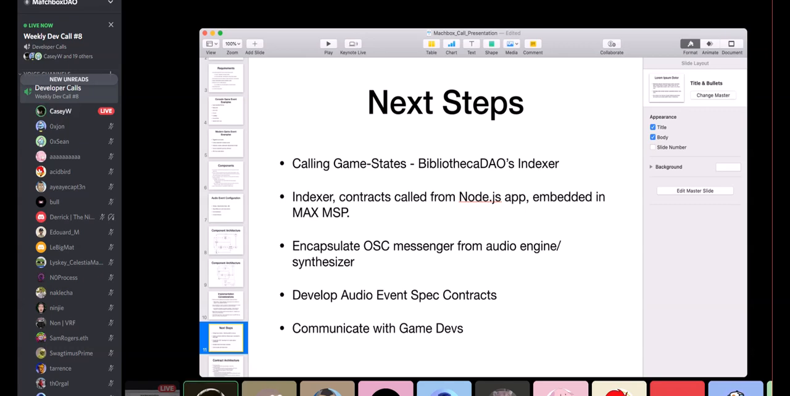To eventually encapsulate the OSC messenger from the audio engine, and develop these audio event spec contracts, and start to identify the best way to build relationships between audio events and game state, and to communicate with devs on this and see how they're building, because ideally this is going to be a tool to aid rapid development for their projects, so it's got to play really nicely with their existing tools that they feel comfortable with. So that's the long-winded explanation, and it can be even more long-winded if you go to the Notion and look at the music side of the stuff as well.